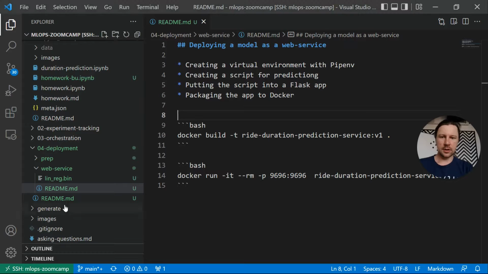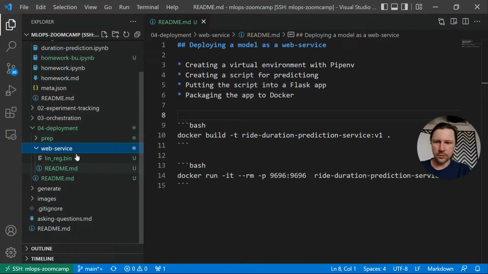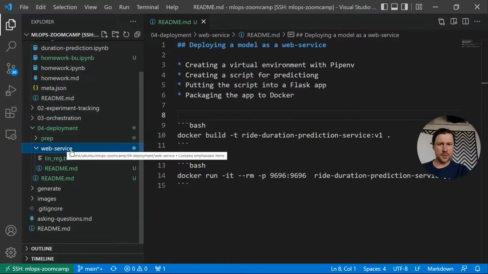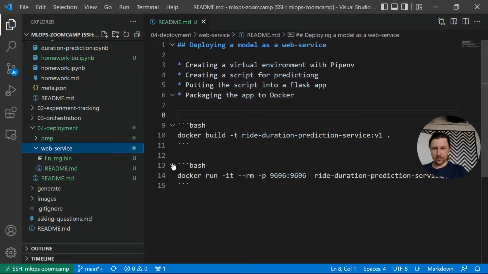In particular, we will create a virtual environment, we will use Pipenv for that, and then we will put our model in a script, then we will put the script into a Flask application, and then finally we will package everything in Docker. That's the plan. I already have a model here. I created a folder in the 04 deployment folder, and I created another folder, web service. This is where we will create a project right now.